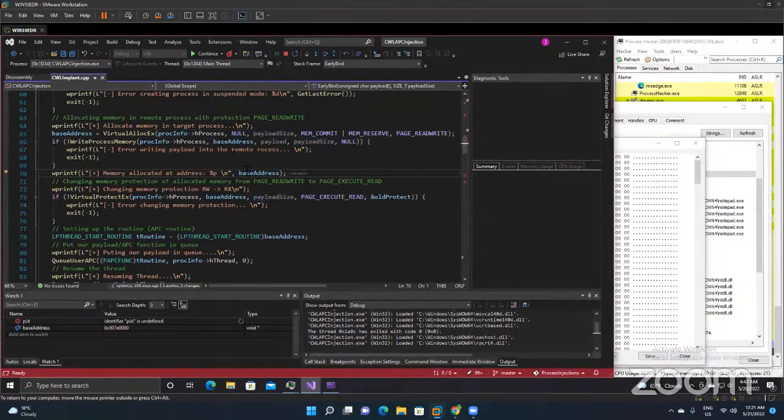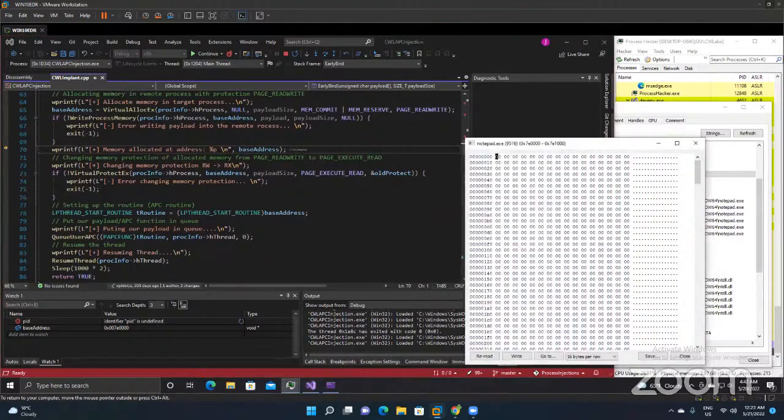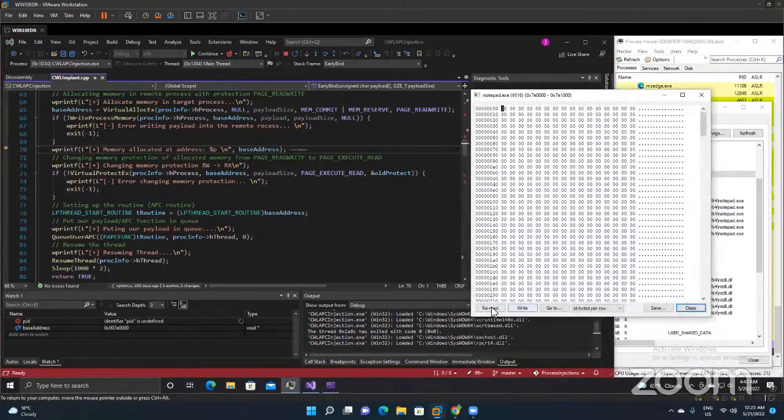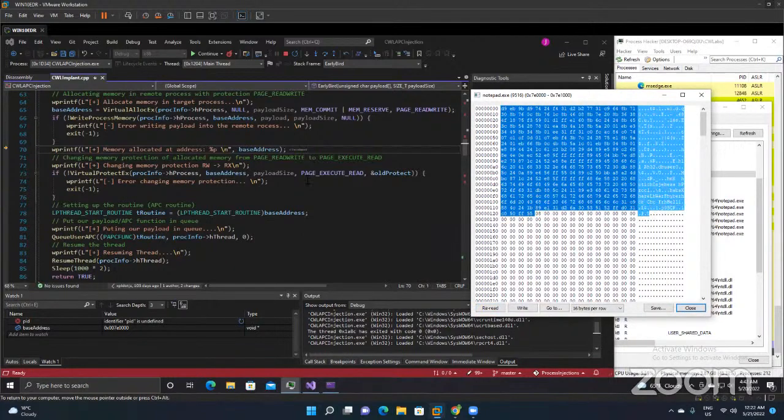Now we will write our payload into that. So you can see I have executed this WriteProcessMemory. So our shell code should be written here. So you can see our shell code is successfully written here.